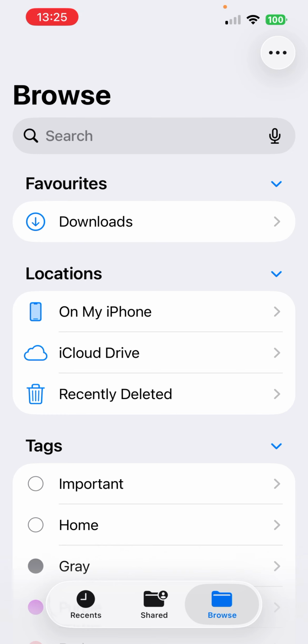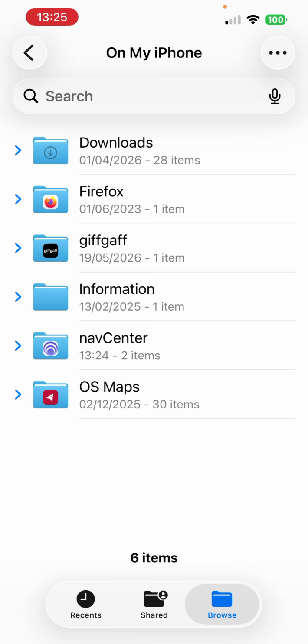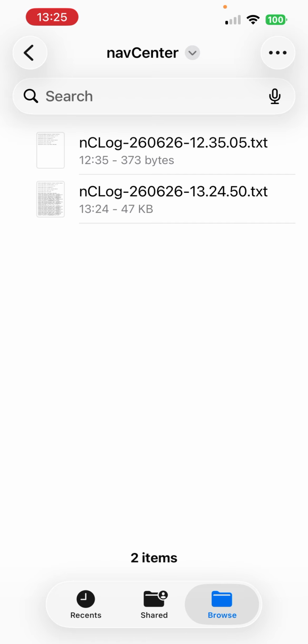navCenter only writes directly to your phone for the obvious reason that if you're at sea, you may not have an internet connection, but you definitely have the device because you're running navCenter on it. So I tap on my iPhone. You'll see near the bottom navCenter with this icon in the folder. Tap that. And the log that we've just taken at 1324, I'll tap that.